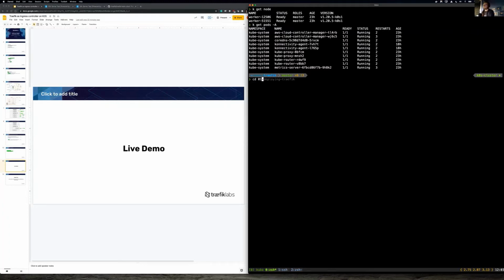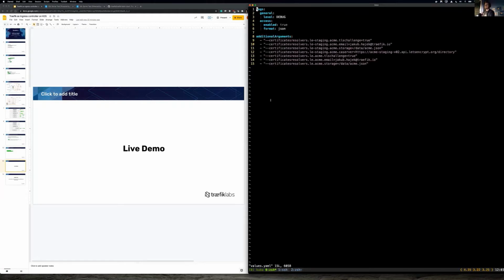So let's move to the first example. And we have here a file that is called values, because I will be installing using Helm. And as you can see, I specified a couple of parameters here, a couple of the arguments that I'm going to pass to Helm and deploy Traefik.